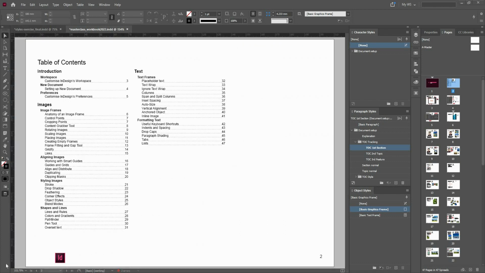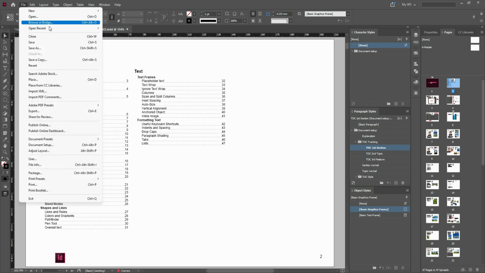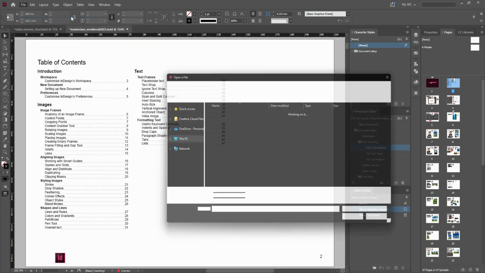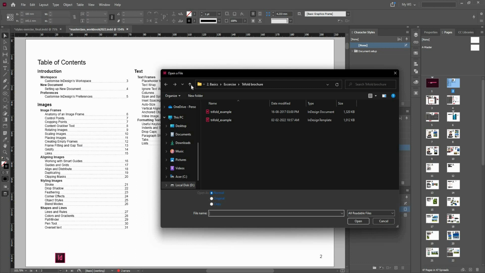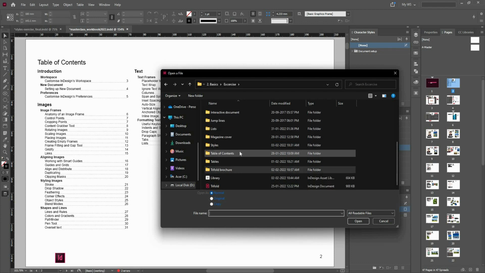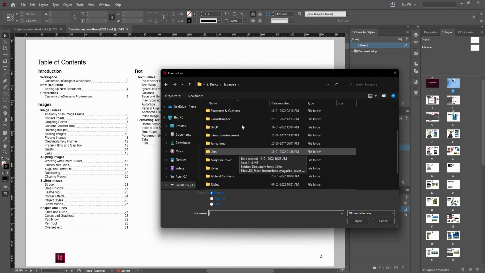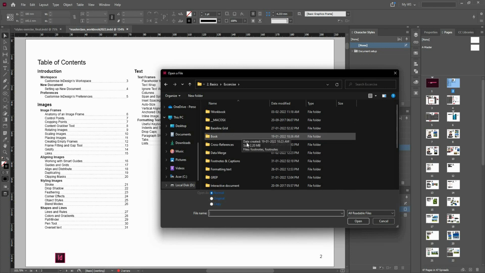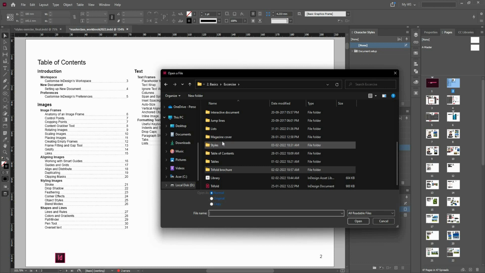When it comes to working with long documents in InDesign, you will definitely have to work with text variables and markers, because these are objects that can update themselves based on the context they are in, and they can save you a lot of time and headache. So I'll just open the file from here, job lines.